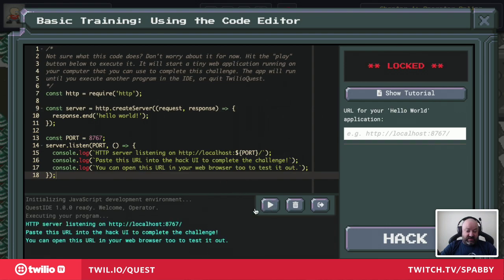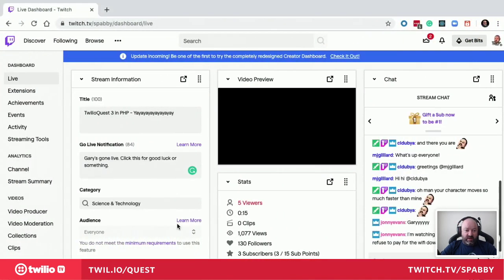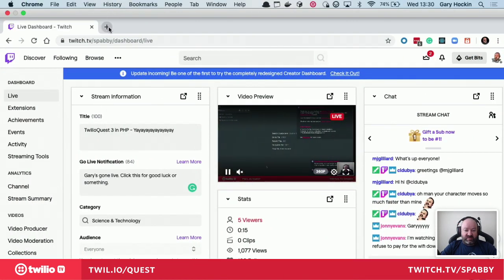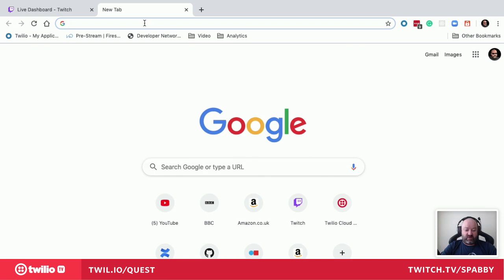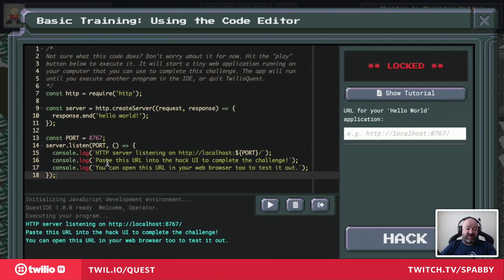So if I play this and then go to my browser, which I have somewhere, here we go. Oh, this is going to be codeception for you. Sorry. Hello world. So essentially, we've just spun up a web server on 8767 and output hello world, and it works. So now we should be able to say that's where my URL is. Now I could do this in PHP at this point, right?